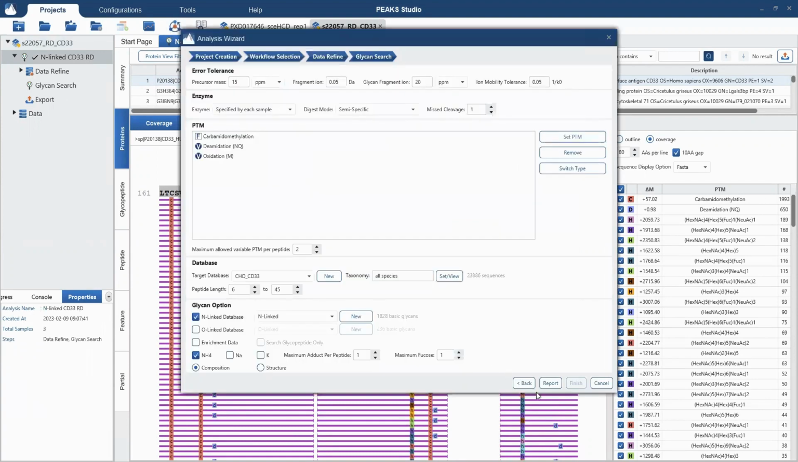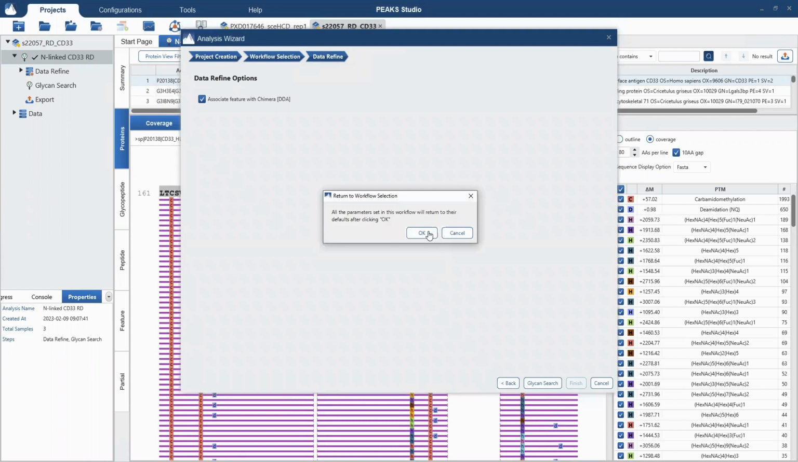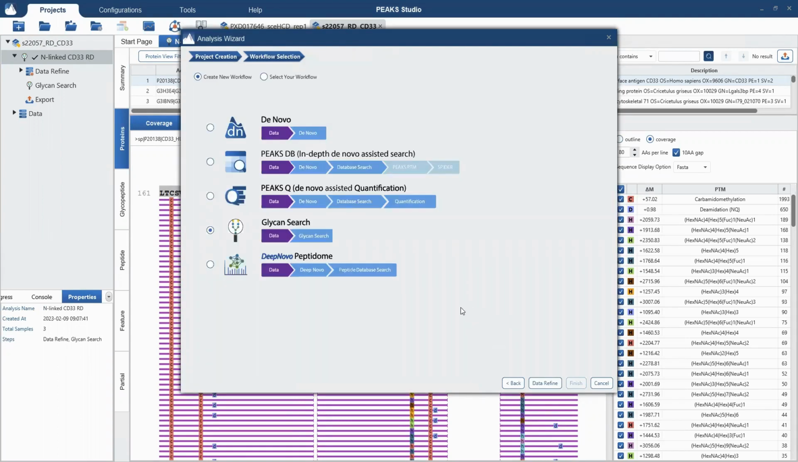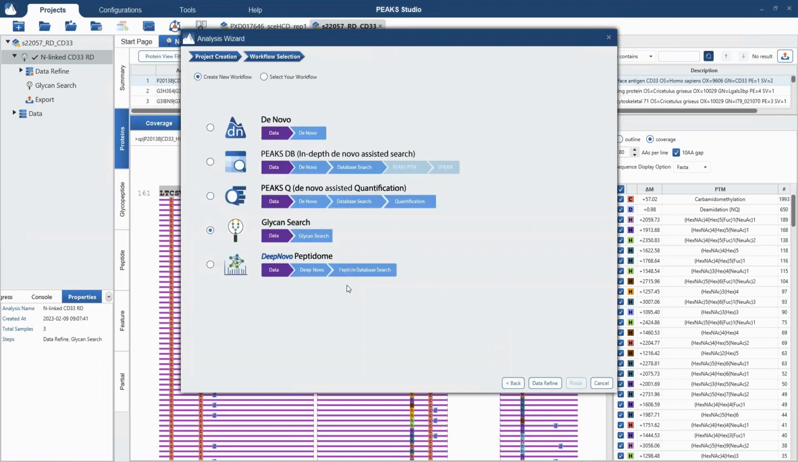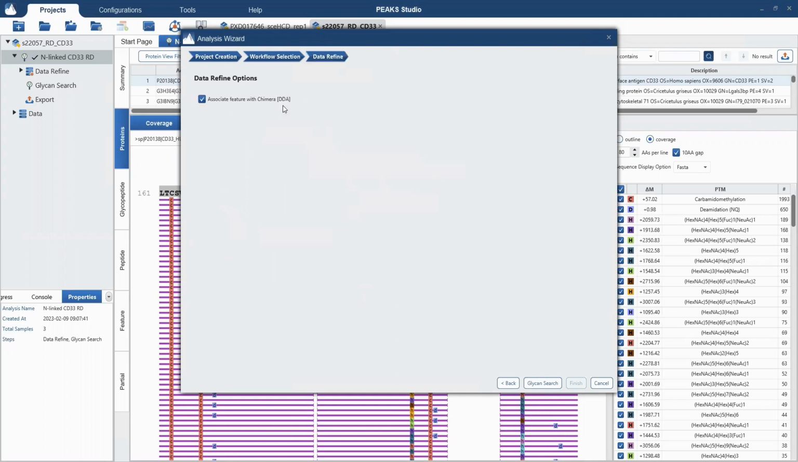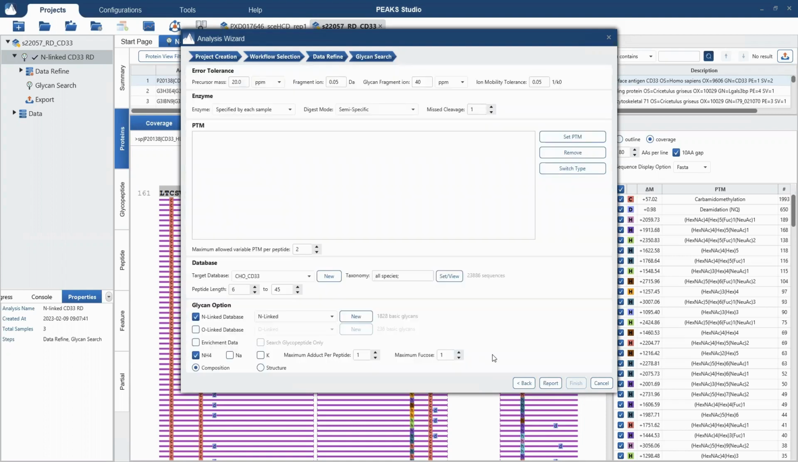Within PEAKS 11, after you upload your raw data files and set your instrument type and so on, you would then go to the workflow selection. Instead of doing a DB or PEAKS-Q, you'd select this glycan search workflow. You can choose whether to associate feature with Chimera scan. The rest will look the exact same as a typical database search, but below we have this glycan option. So you can select whether you want to do N-linked or O-linked analysis.